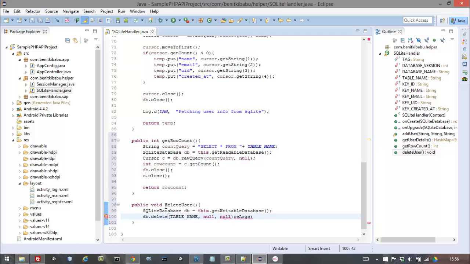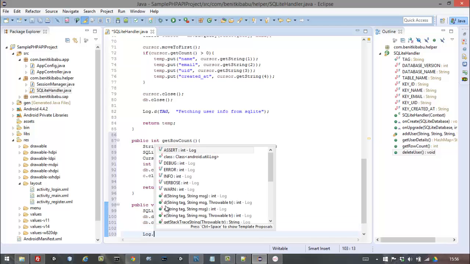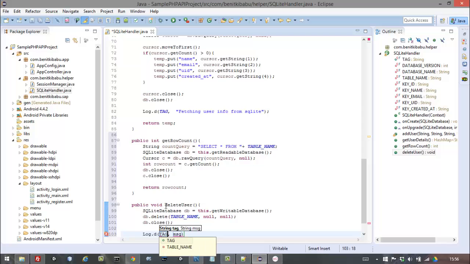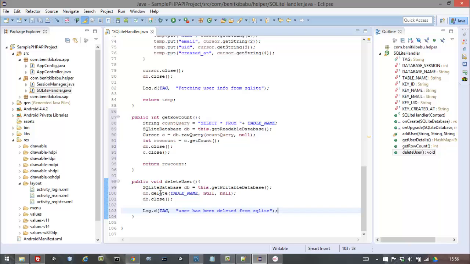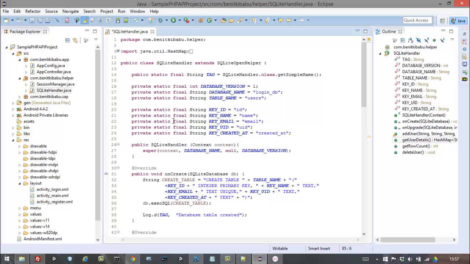And then we're going to say db.close, and we're going to say Log.d, TAG, "User has been deleted from SQLite". Okay, so once you have this done, then that's your SQL handler done.